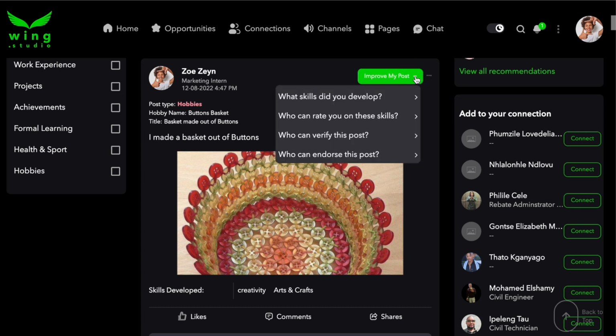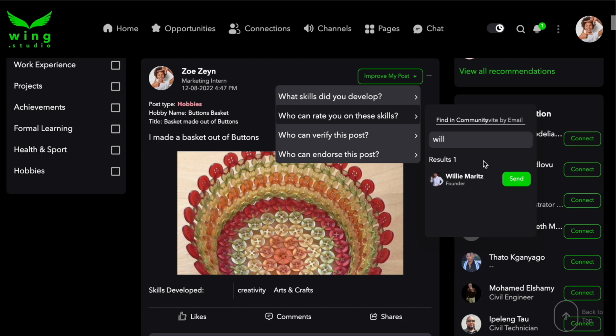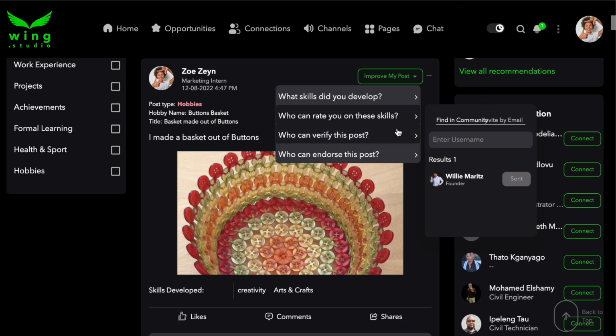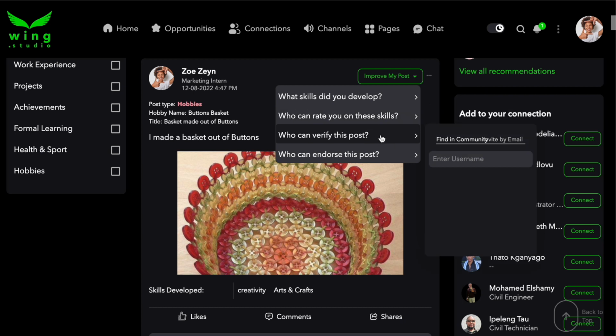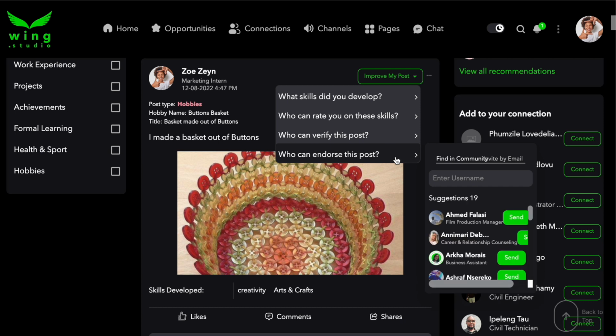If she wants to go further to improve the post, she can invite somebody to rate her. So let's say she invites Willie Maritz to rate her, and Willie Maritz, if he's already on the platform, will get a notification. She can also enter the email of somebody that's not already on the platform, and they will get an email requesting them to rate her. She can also invite somebody to verify the post or endorse the specific post.